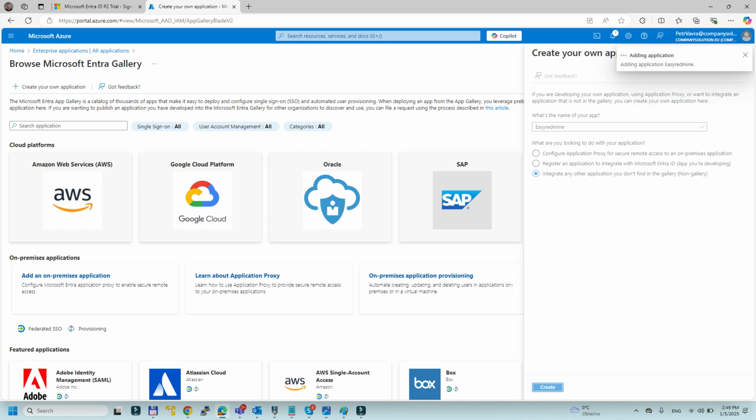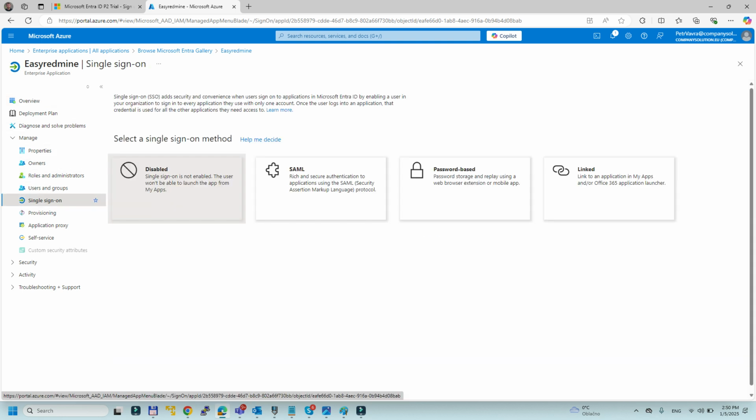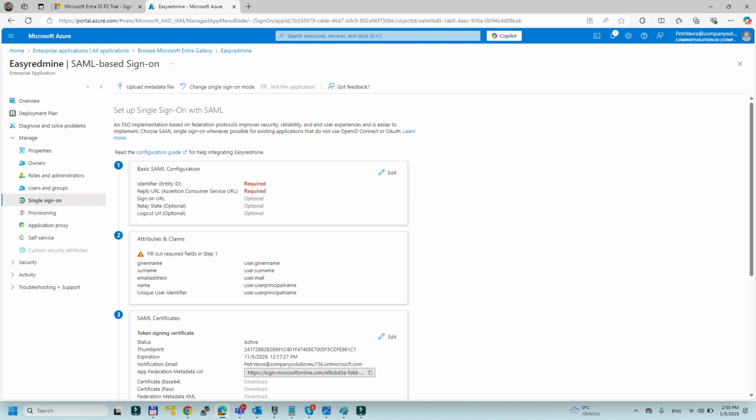and then once the application is created within a few seconds, we have to, of course, configure it additionally, to create the reference between both systems. So now we are getting there. The new application called Easyredmine is created, and now I will directly jump into the single sign-on section, and I would like to use the SAML protocol in order to connect there. And here you can see it's also empty, so I have to configure it a bit.